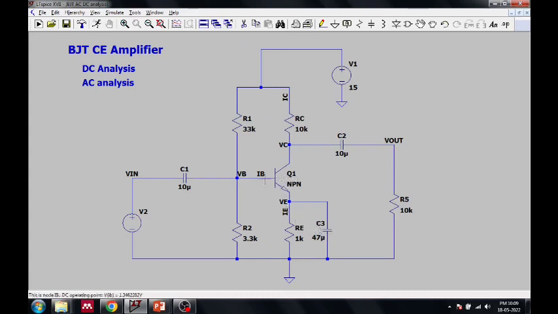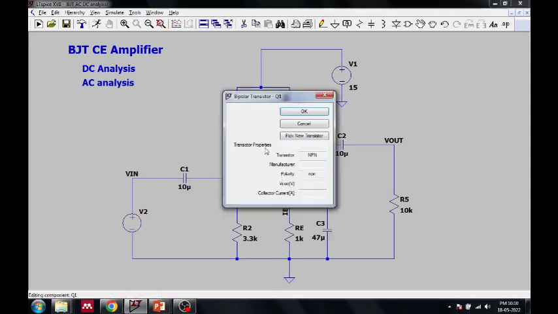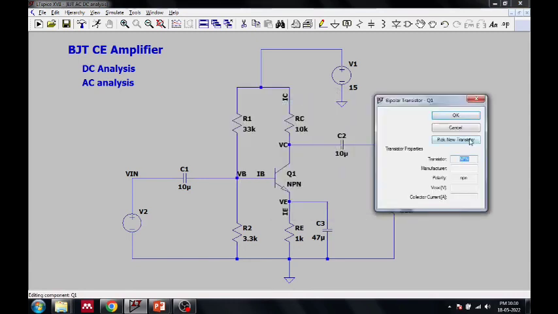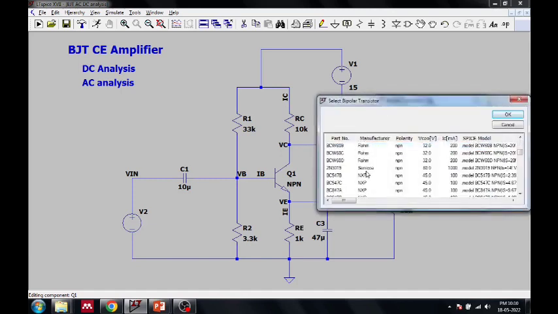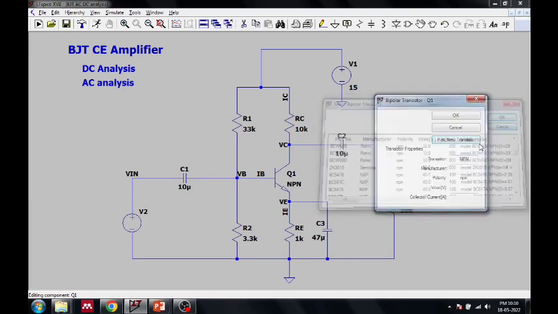Then Q1, all components will be available in this component menu. That part you already know, that's why I'm not explaining that. Then ground the circuit. Two grounds are required. Here one ground and here another ground. Then I selected the transistor as an NPN transistor, or I can select specifically any type of transistor, BC547B or anything I can choose.